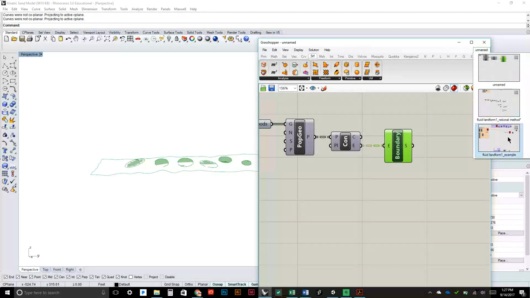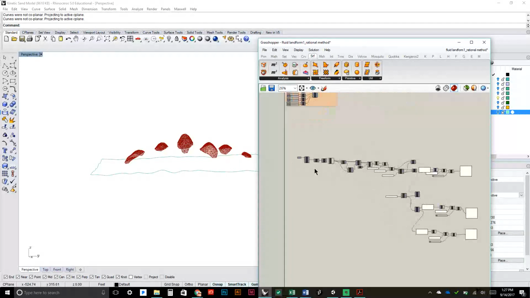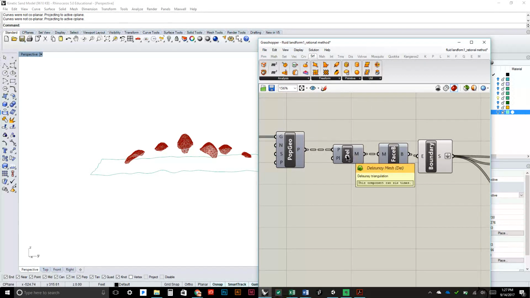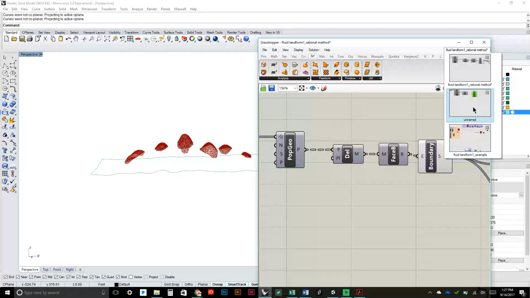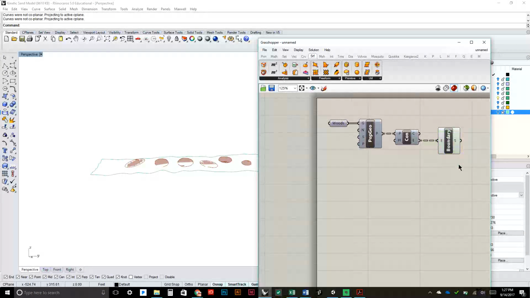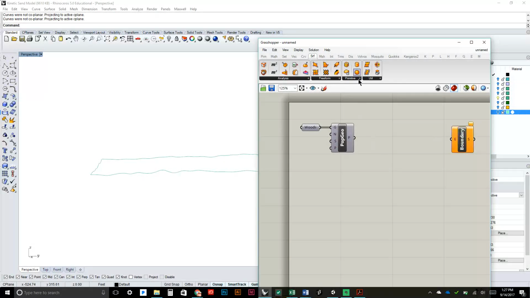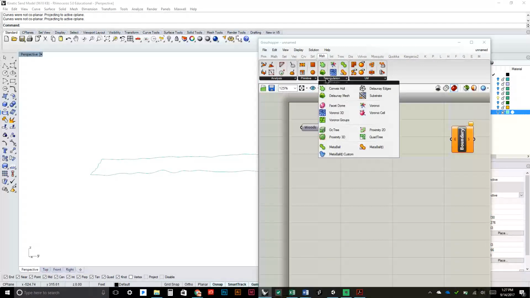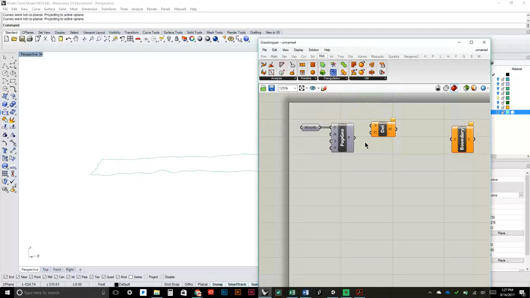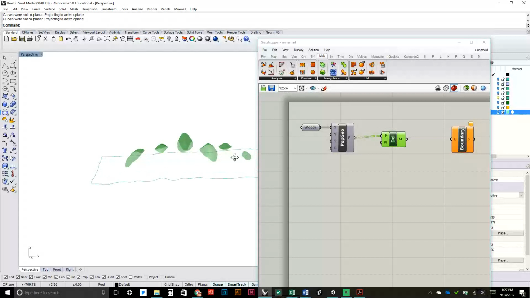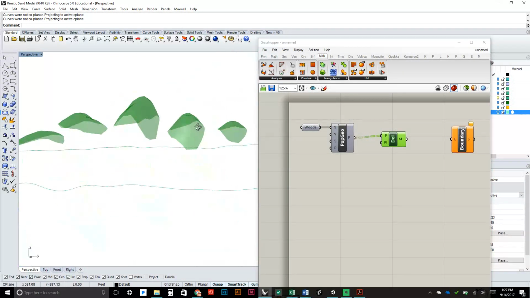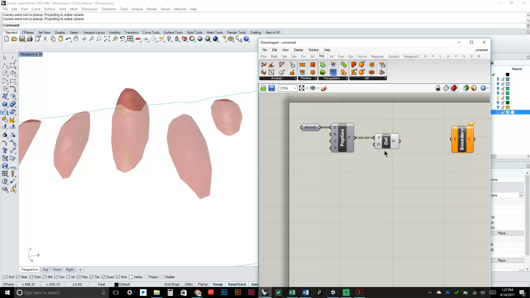Maybe let's try it. I did it earlier, so let's just double check. I guess we do want to do a Delaunay mesh. My apologies. So let's go back. Let's get rid of this one. We'll still keep those boundaries, but yes, let's actually do it as a Delaunay mesh. So again, mesh, triangulation, Delaunay mesh. It's going to create this polygonal look to it.